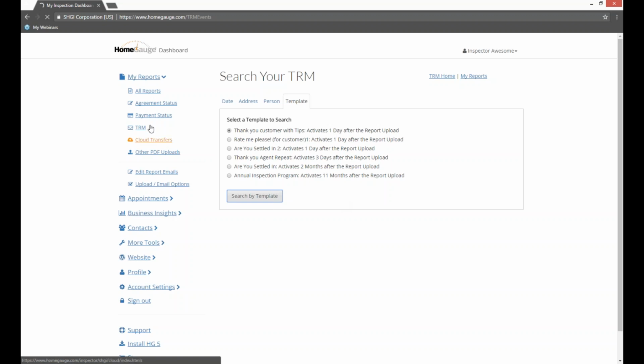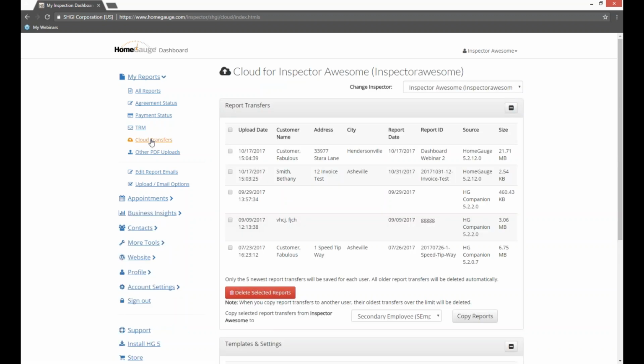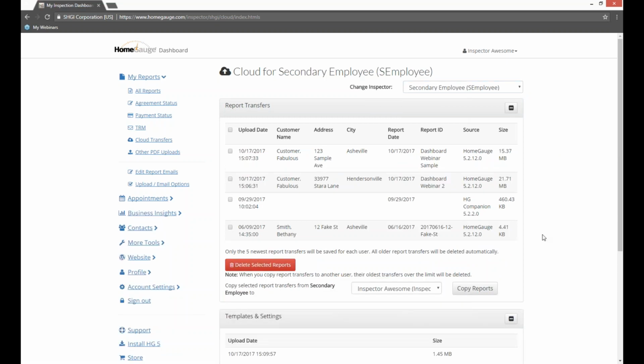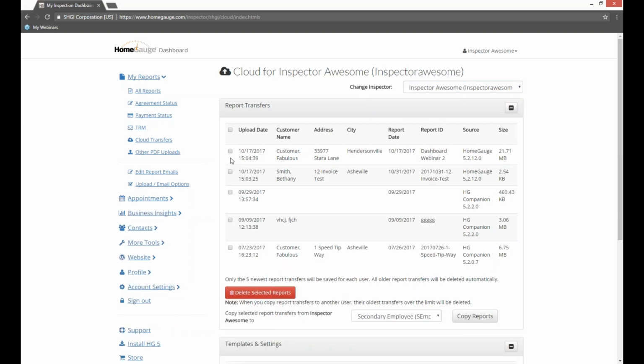Some other things that I'll show you quickly before we stop for a question and answer period. You have a cloud transfers link on the left-hand main menu there. Several things you can do in here. If you are a multi-inspector firm, this is going to be a pretty important link for you. If you're a one-man band, you probably won't visit it as often. But I will point out, you can switch between inspectors here at the top right. This area at the top shows you what's in your inspector's cloud. So if you want to see what's in your cloud, what's in your employee's cloud, or maybe pull the stuff from your cloud into a different one, you can do that.